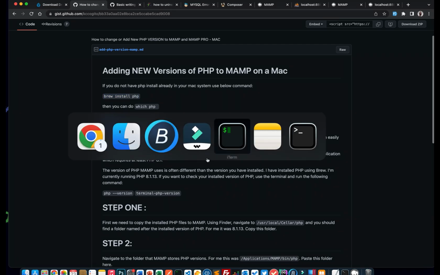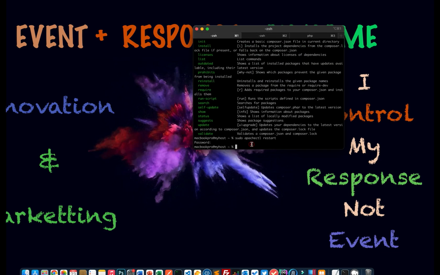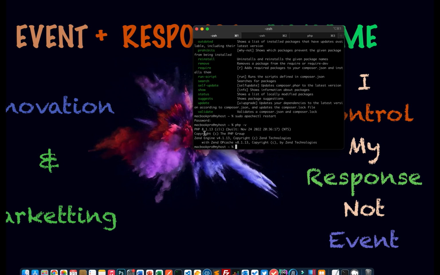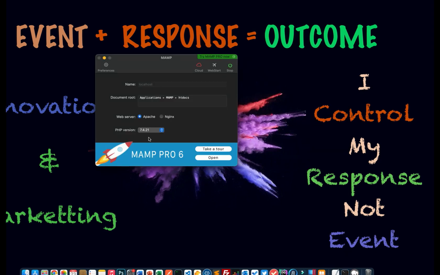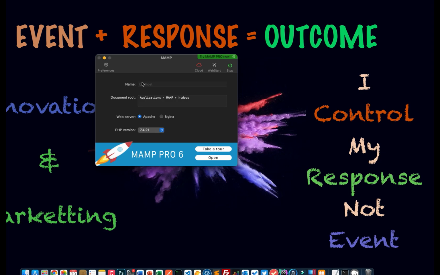So I will run that on my end now, so we can see what PHP we have. PHP version, you can see I have 8.1.13, so that's what I have here. And you can see it's above the required Drupal version. So for that to happen, we need to update it. If you go to the MAMP that we already have here, you can see we have 7.4.8 and also 8.0.7, which will not work for the application you're trying to use.